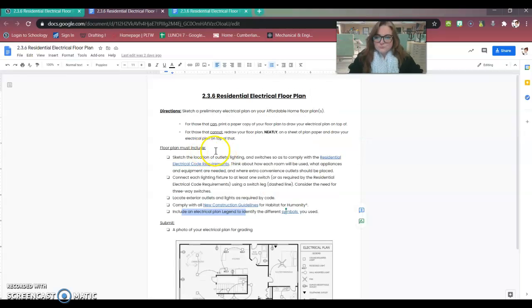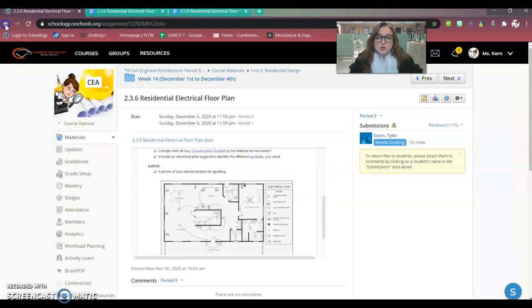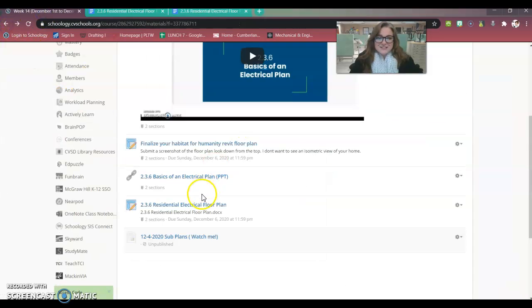Okay? For those that have been able to, print it out nice and big. For those that can't or don't have Revit yet and it's not working, you will need to redraw your plan neatly on a blank sheet of paper, and then you can draw your electrical plan on top of that. But those are the 2 things that you need to get turned in for me.